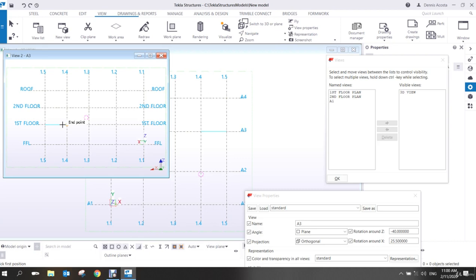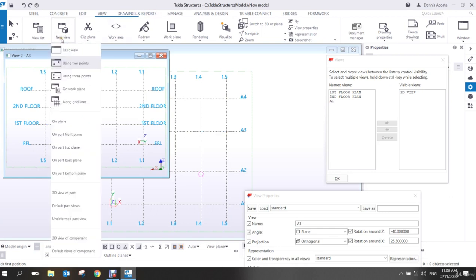Unlike the basic view, which is one way, I think it's north and east. Northeast, I think that's the standard, looking at the north and looking at the east. But in this case, if you use two points, then you can decide which way you want to look.